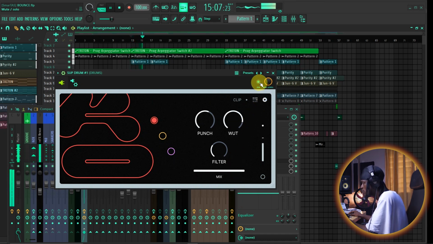So this is the before and this is the after, and nice before. Imagine.